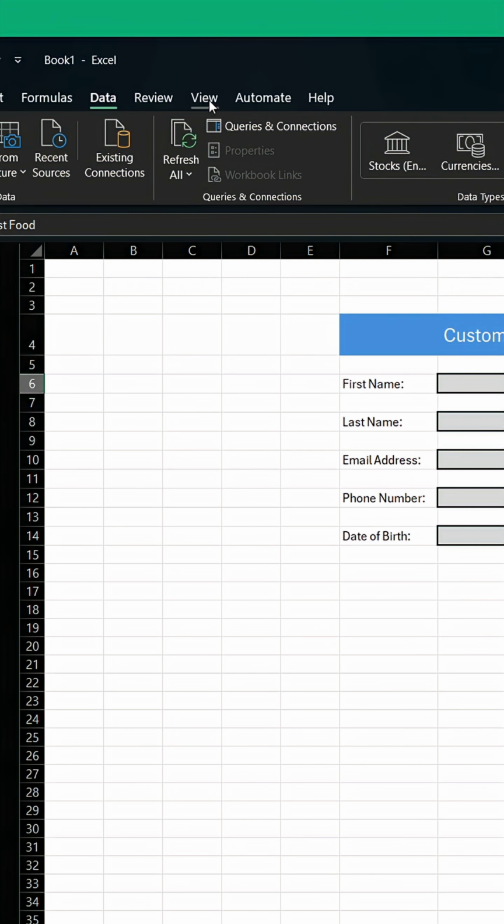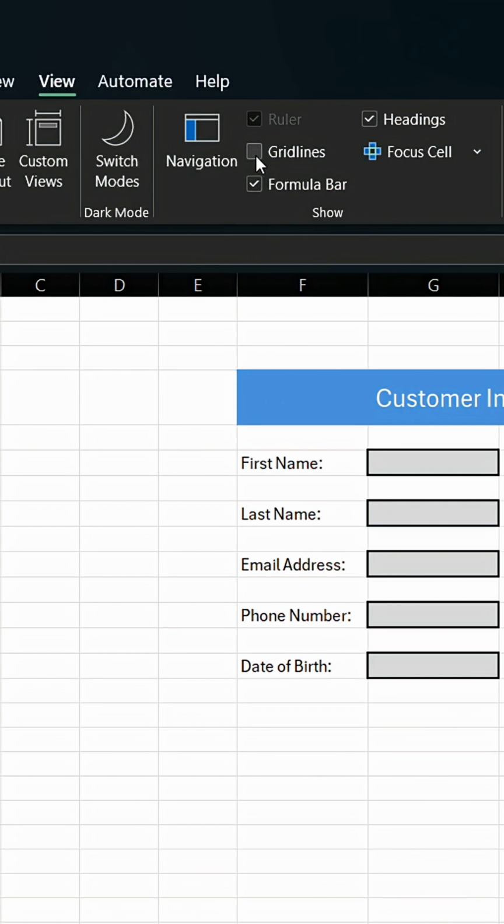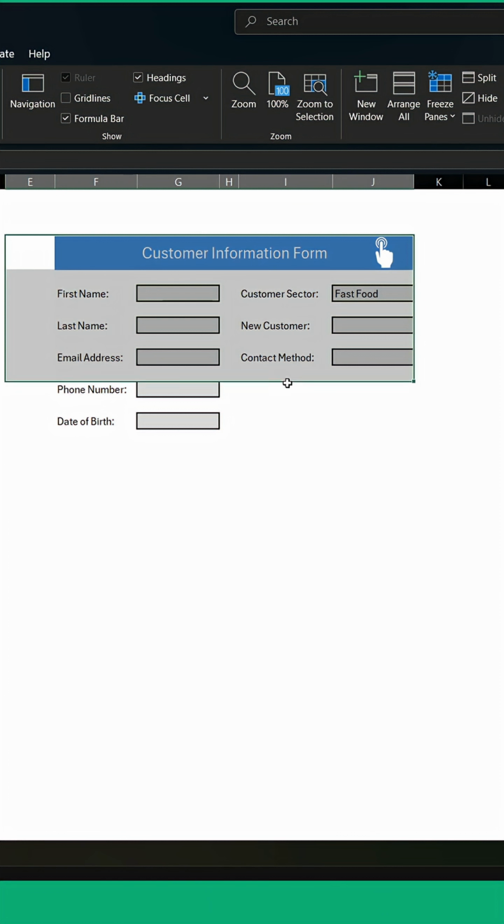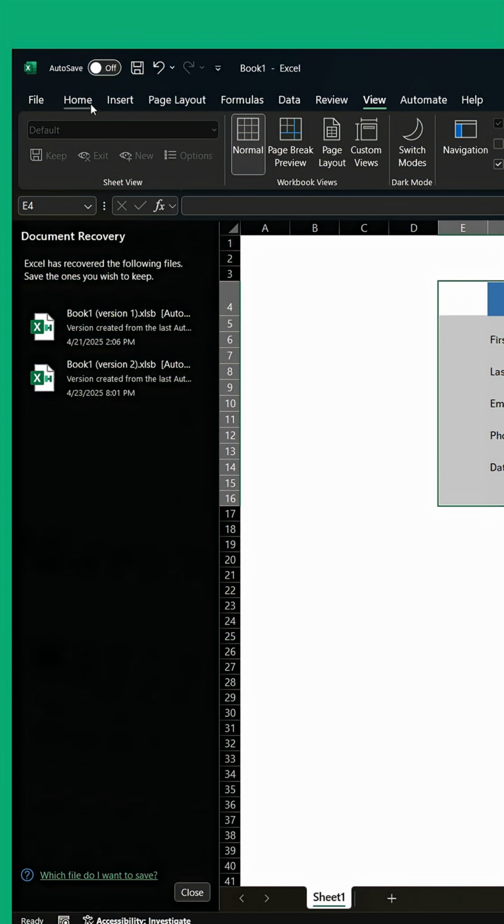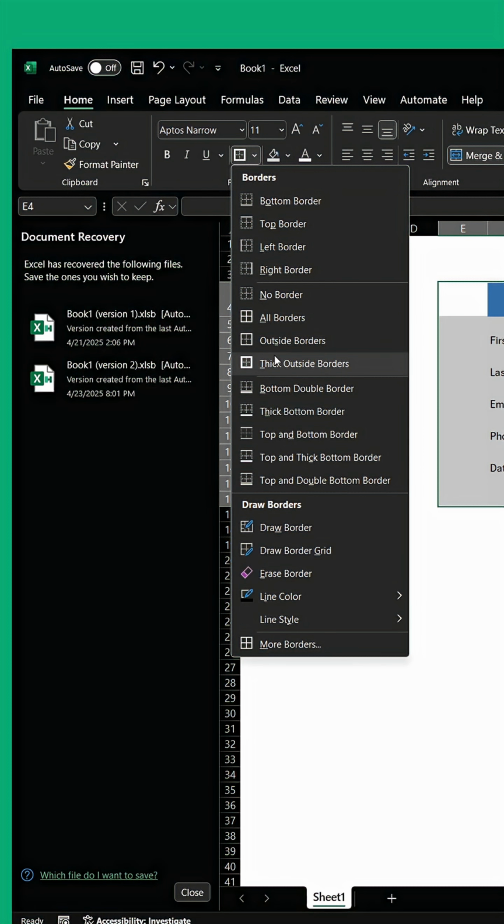Go to the View tab and remove the grid lines from the page. Select the entire form and surrounding cells if you want to, then add a thick border to the form. This will make it stick out. We're almost done.